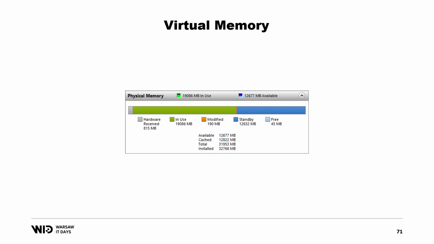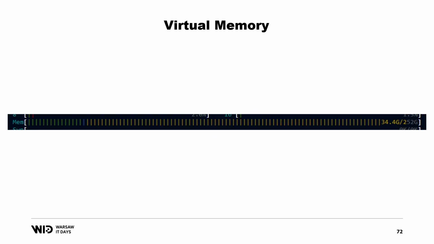Finally, the modified pages in the middle are those that should be an exact copy of the disk but contain changes in memory. Those changes have not been applied yet back to disk, but they will be in a fairly short time. On Linux, the htop tool displays a similar graph. On the left are the pages that have been assigned directly to processes and cannot be reclaimed without killing them. And on the right, in yellow, is the page cache.